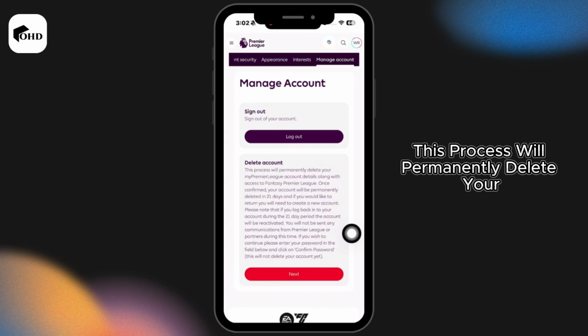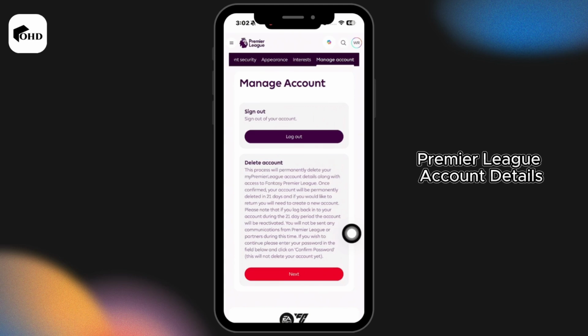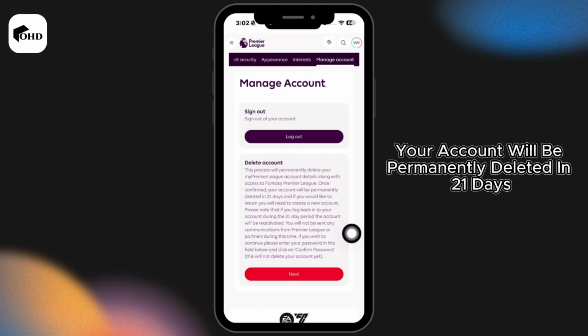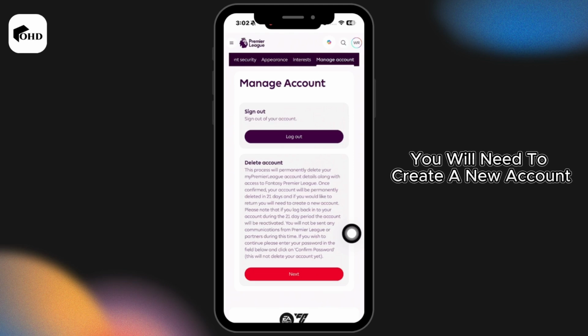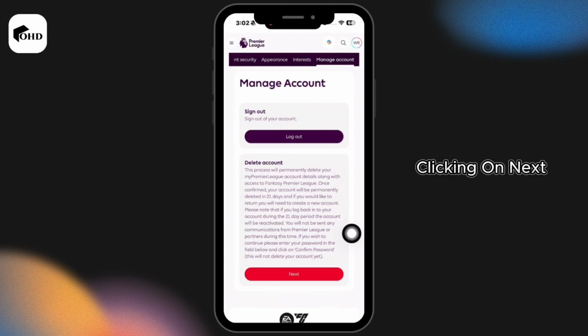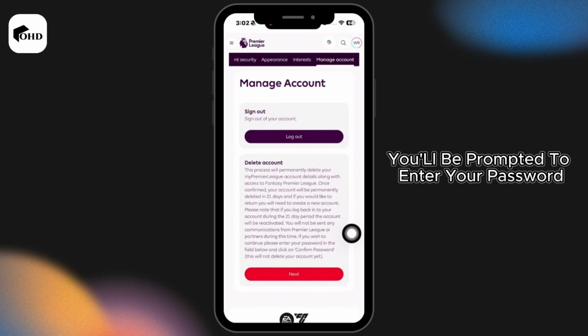This process will permanently delete your Premier League account details along with access to Fantasy Premier League. Once confirmed, your account will be permanently deleted in 21 days, and if you'd like to return, you will need to create a new account. Clicking on Next, you'll be prompted to enter your password. Once you do that, your account will be scheduled for deletion.